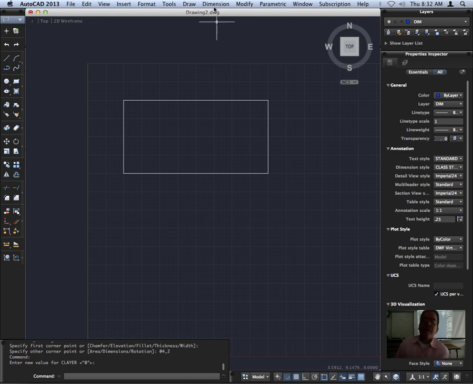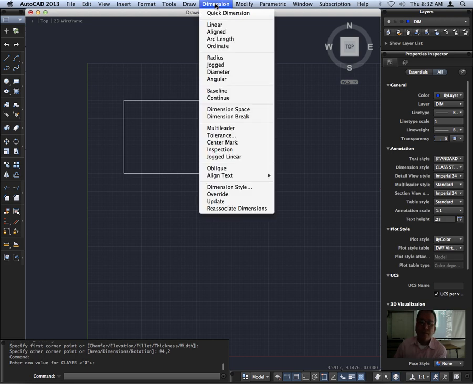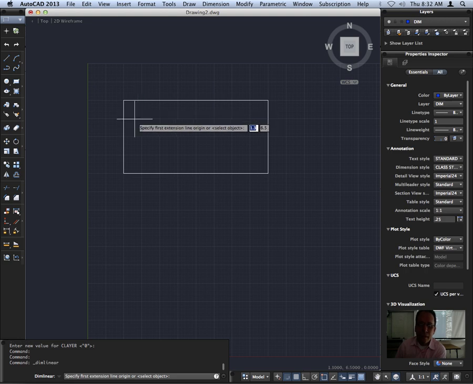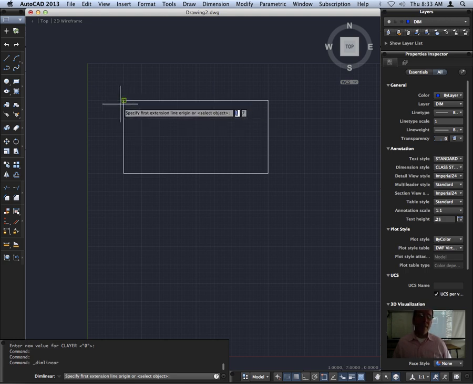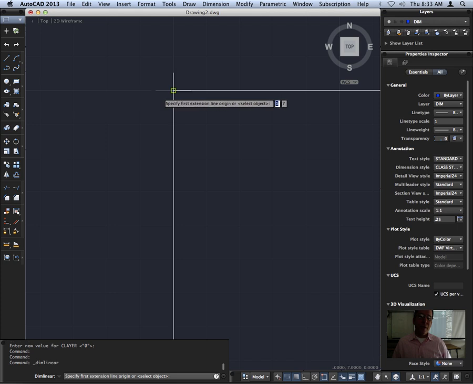And I'm going to do my first dimension. So I'm going to come up here to my dimension window or menu, and I'm going to do a linear dimension. Now, the thing about dimensioning, we kind of talked briefly about our O-snap, or object snapping. So we definitely want to be using our object snapping when dimensioning, because I want to be very precise and to make sure that my dimensions snap to this object.